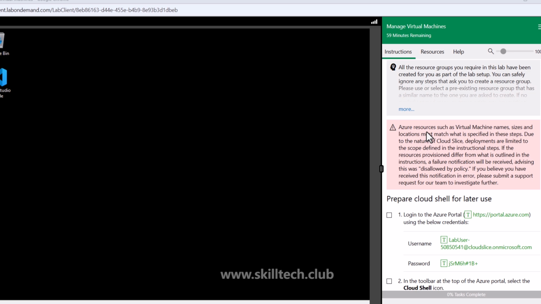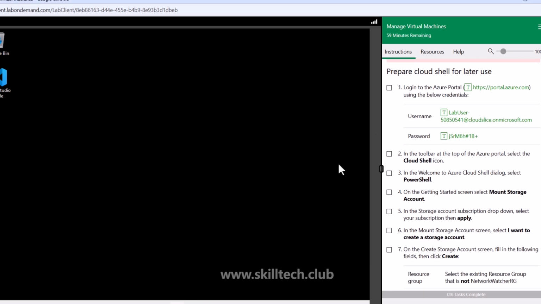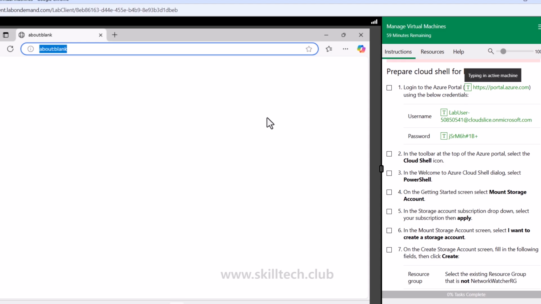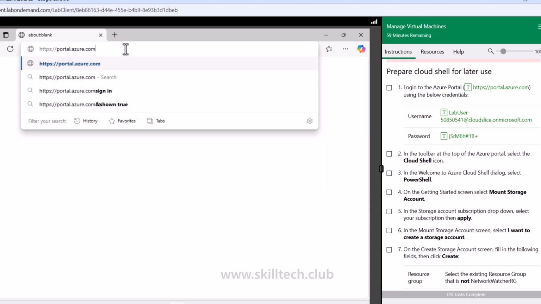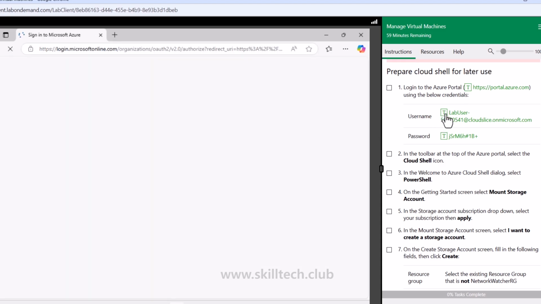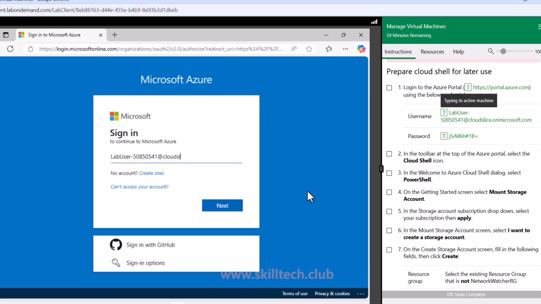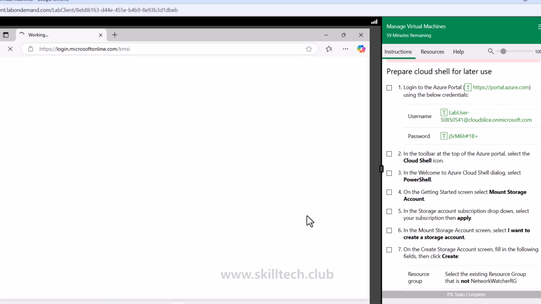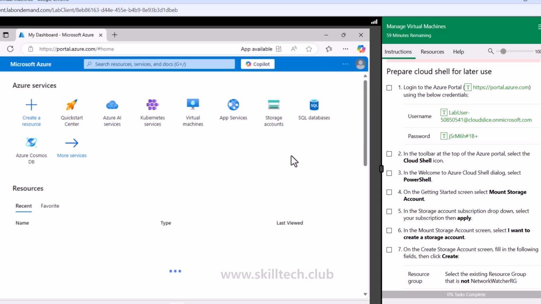As usual, first things first, we are going to open portal.azure.com. I have logged into my lab environment. I'm going to use portal.azure.com and log in using the lab user associated with this, providing the lab user and the password. Once this is done, we are going to go into the Cloud Shell icon first.